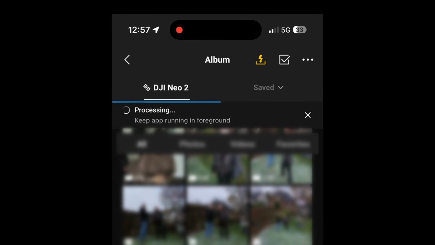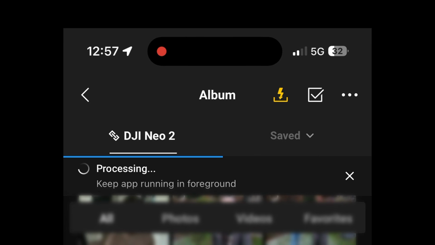But then, after the download seemed to finish, something new popped up on my screen. A completely new heading: "processing, keep app running in foreground." Processing for my footage? Now that instantly made me suspicious. What's going on here? Why does this drone suddenly need to process my files after they've been downloaded? Is it a new codec? Is it some hidden stabilization?